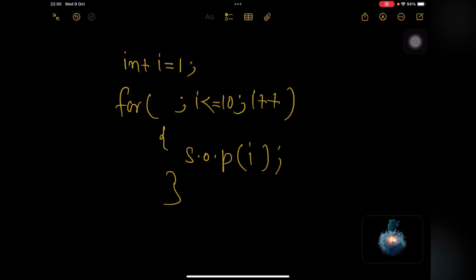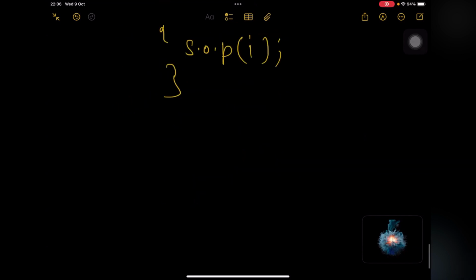Yes, correct. So basically what happened? This block, right? If you already initialized the variable, no issue. You can write it here. You can leave it blank as well. No issue. So that is the message I just want to convey.